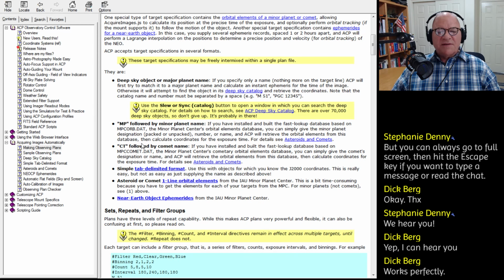CT, same thing, except for comets. And then the tab delimited format, which I was talking about before: name, tab, J2000 RA, tab, J2000 DEC. Really simple. You don't have to say slew here. You don't have to do anything. You just put that in and that's it.